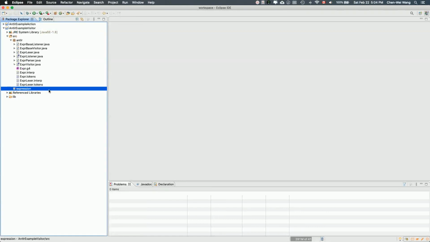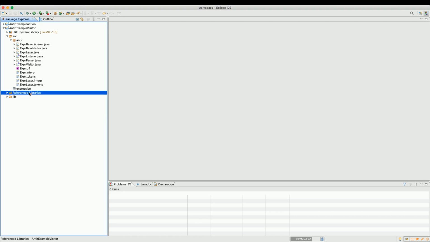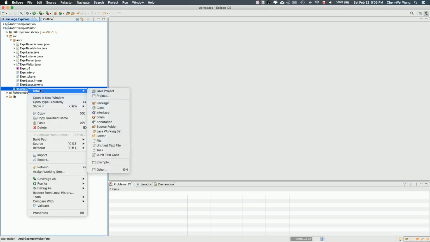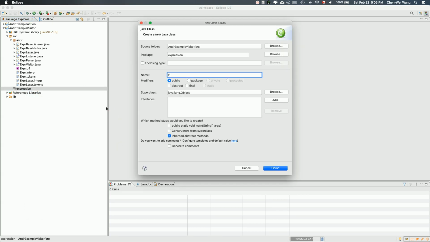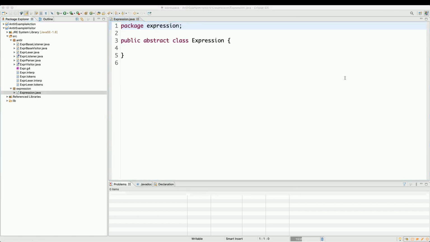Now that we understand the design, let's program them quickly. Let me just follow the order I would like to follow. First of all, let's create a class called Expression. That'll be the top level. Under the expression package, I'm going to have a class called Expression. And this class is going to be abstract. I'll choose abstract.